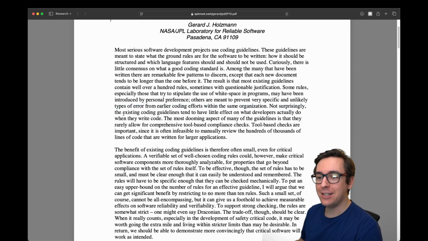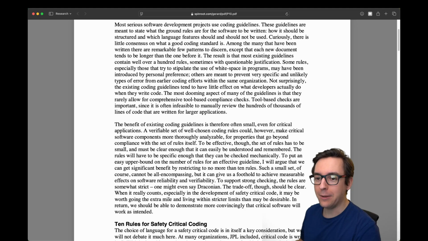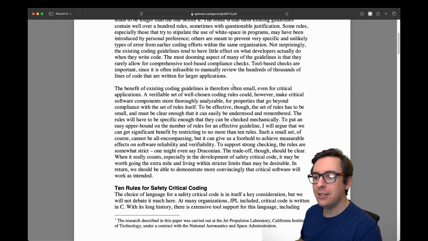Not surprisingly, the existing coding guidelines tend to have little effect on what developers actually do when they write code. That's funny. That's actually a based take, I think. It's very close to reality, I think. The most dooming aspect of many of the guidelines is that they rarely allow for comprehensive tool-based compliance checks. Tool-based checks are important since it is often unfeasible to manually review the hundreds of thousands of lines of code that are written for larger languages. Okay, so here we are talking about tools that should enforce some of the guidelines automatically, which is a good thing. The benefit of existing coding guidelines is therefore often small.